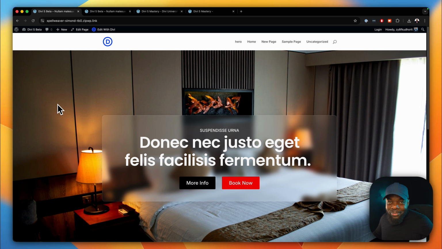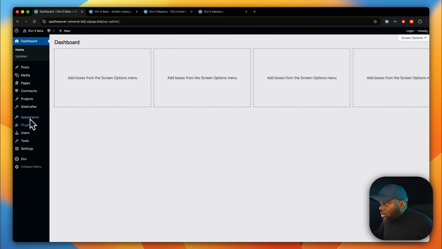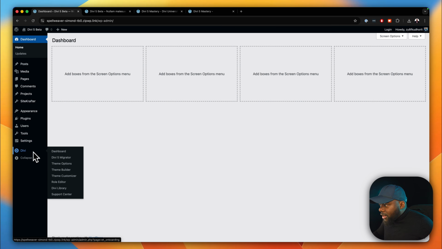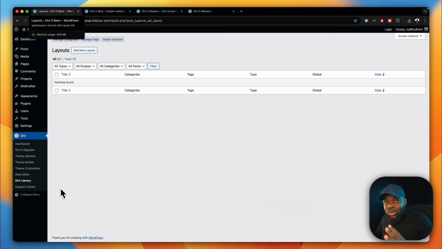Okay, so let's install our template. What we need to do first is head over to the Divi library. So I'm going to hover over here, click on dashboard, and then we're going to come all the way down here to Divi. We're going to hover over here and then click on Divi library. This is where we're going to add all our templates.